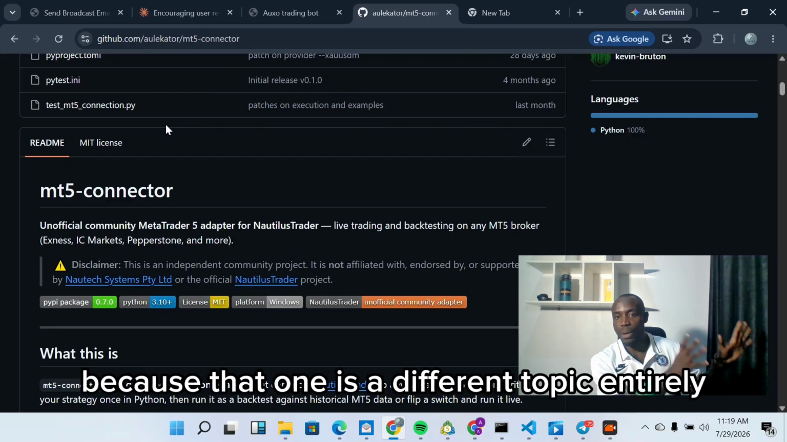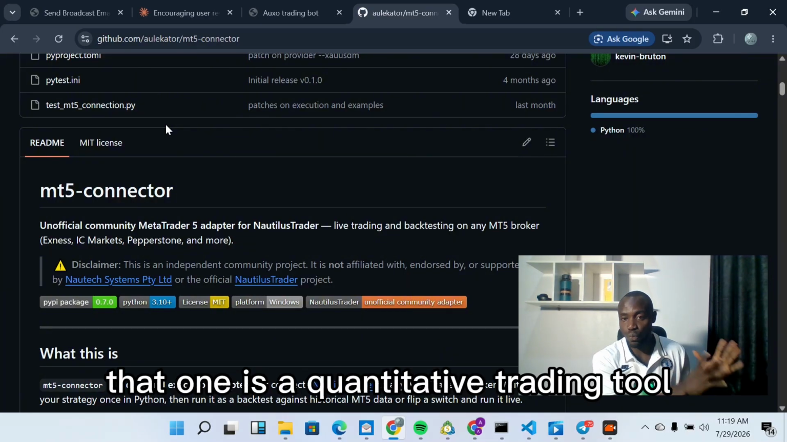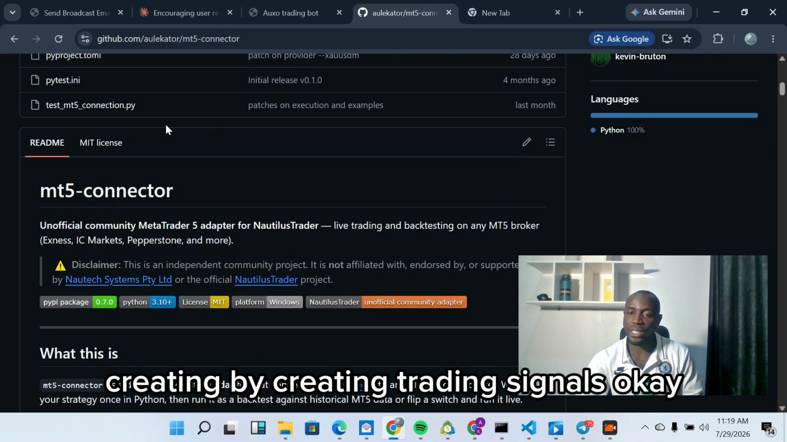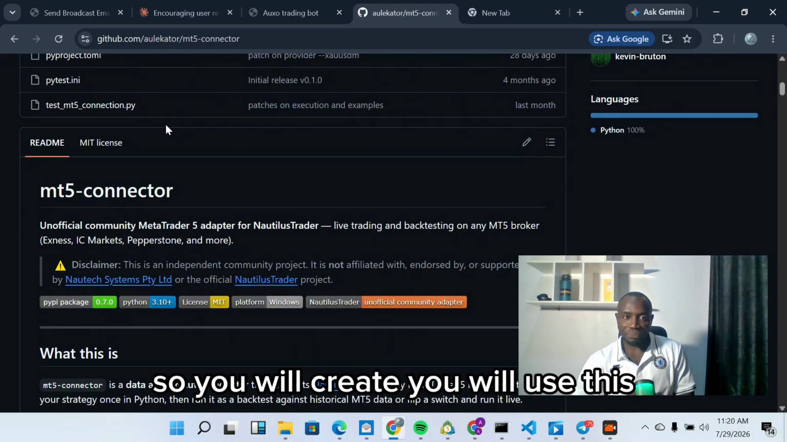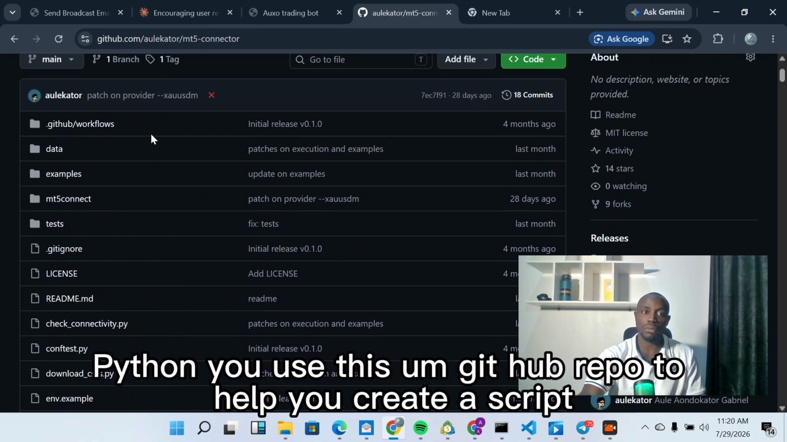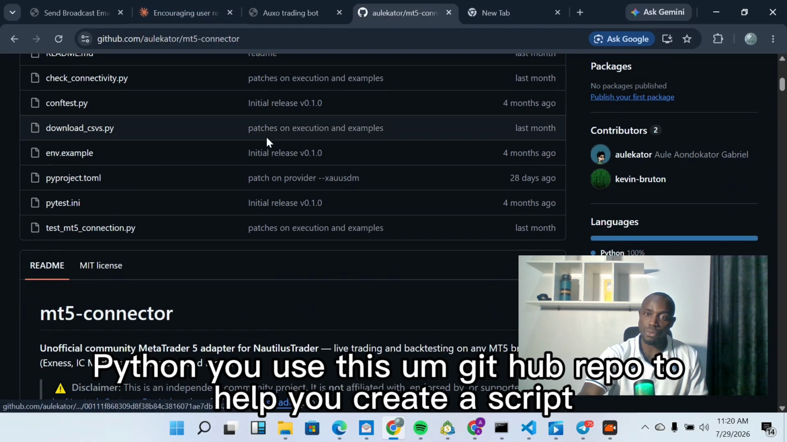I don't want to talk about that one because that one is a different topic entirely. That one is the quantitative trading tool. So we're talking about quantitative trading tool in this video, right? We're just talking about how you can improve your trading accuracy by creating trading signals. Okay, so you will use this GitHub repo to help you create a script in Python.